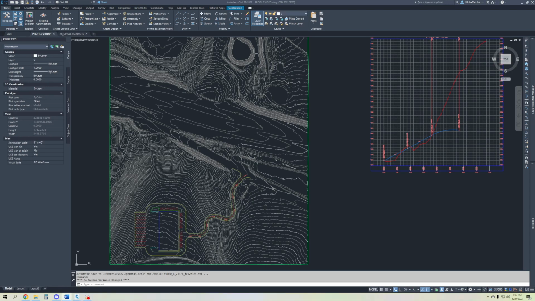Hello and welcome back to my 5-part tutorial on alignments, profiles, and grading. This is going to be part 4, which is feature line grading.